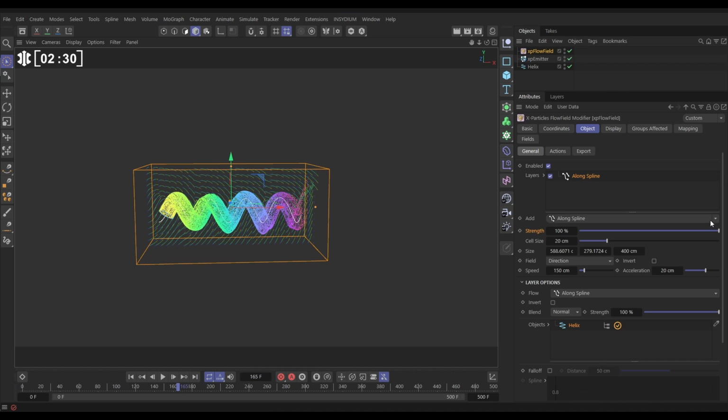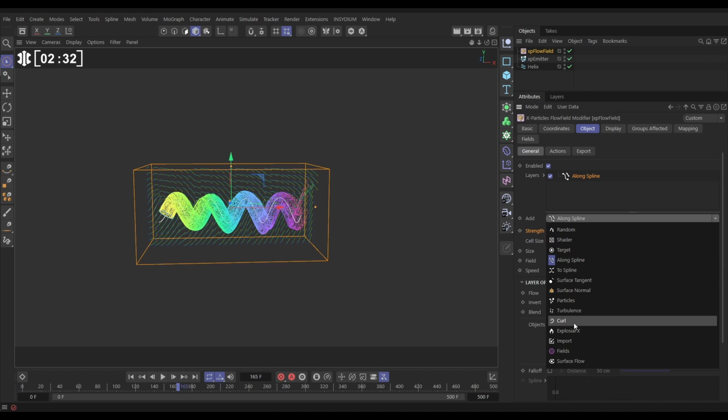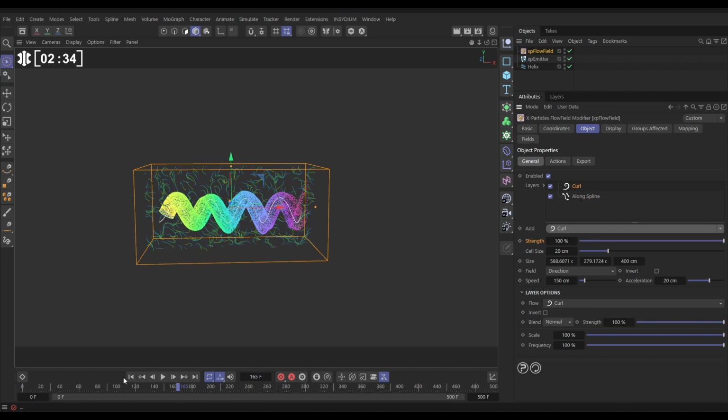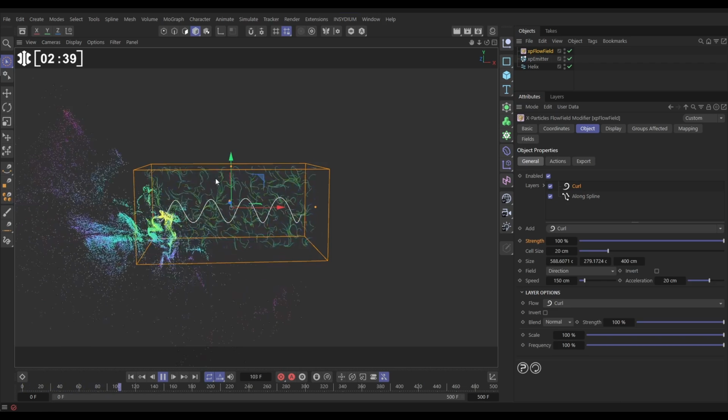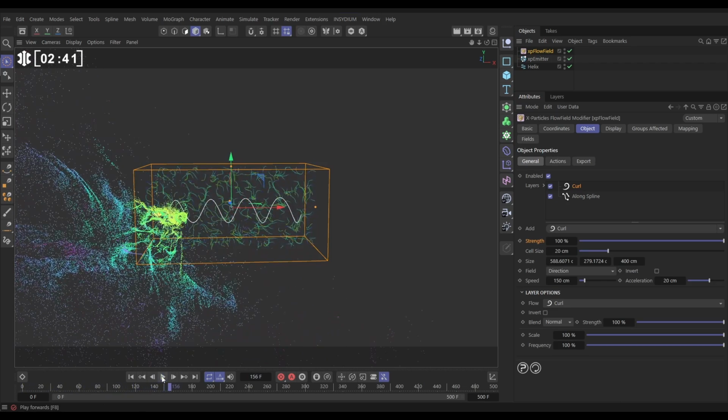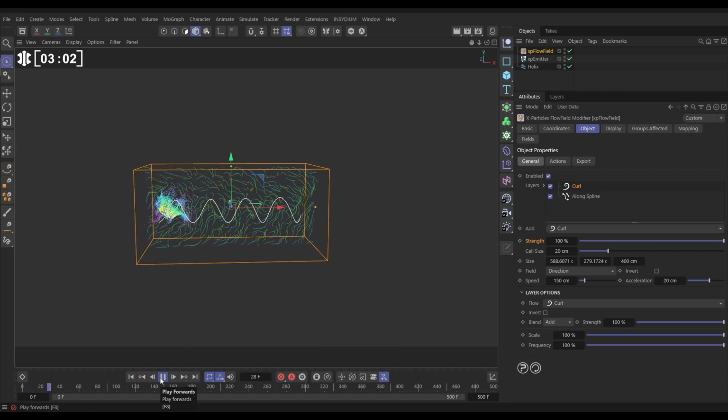Okay, let's add another layer. We want to add some detail now, so we're going to add a curl. And this curl, you'll see it's completely taken over our simulation now, and we can see the curl working with our vectors. The reason it's taken it over is because this layering system uses blend modes. And the curl, when you bring in a new object, is by default on normal blend mode, which means that the along spline isn't being used at all. So if we change this to, say, add, then it's going to add those two effects together.